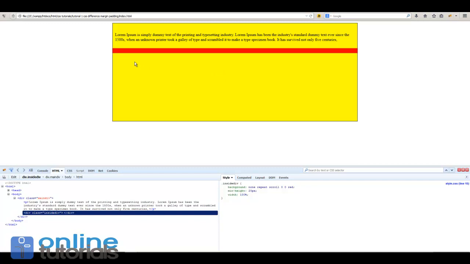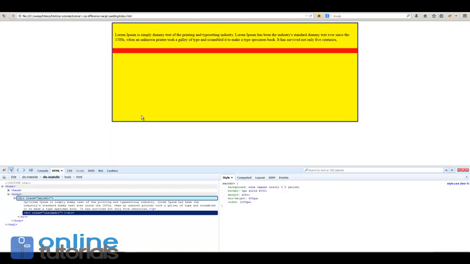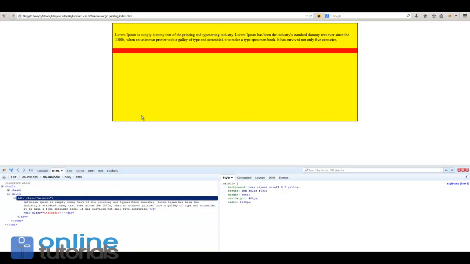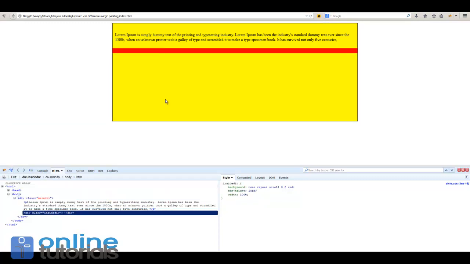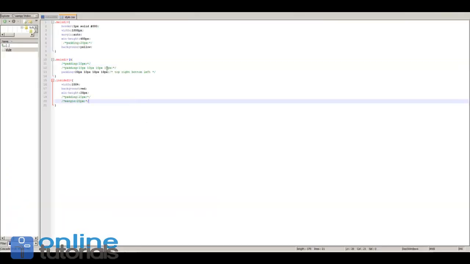So the margin refers to the distance between the elements outside of a div. For example, it can be confusing because the graphic effect is the same. So I have this inside div, and I make here some tests regarding this.